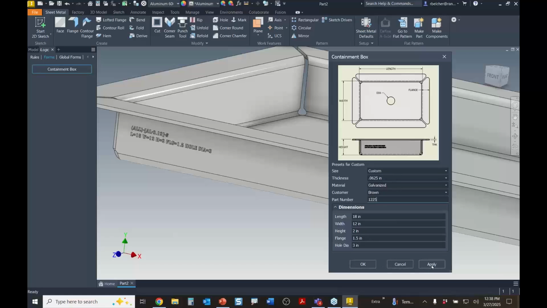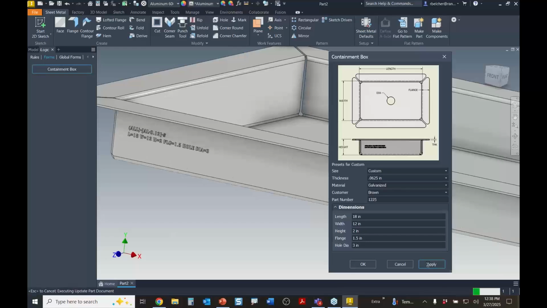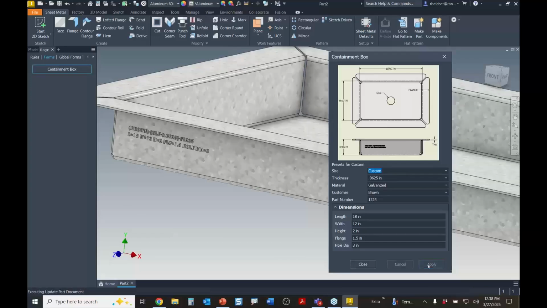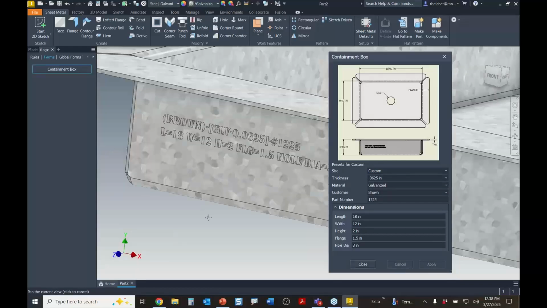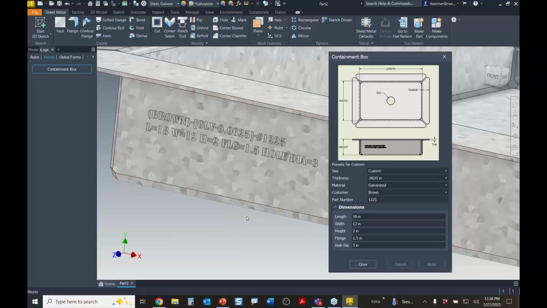So again, if I pick apply, it'll recycle the part depending on all the rules in the background, and it'll update the etching finally when it gets finished. That feature takes a little longer, but the material changes, right? The customer, the material and thickness changed, all of this, and it's in this nice, convenient form. This makes my day-to-day life so much easier.